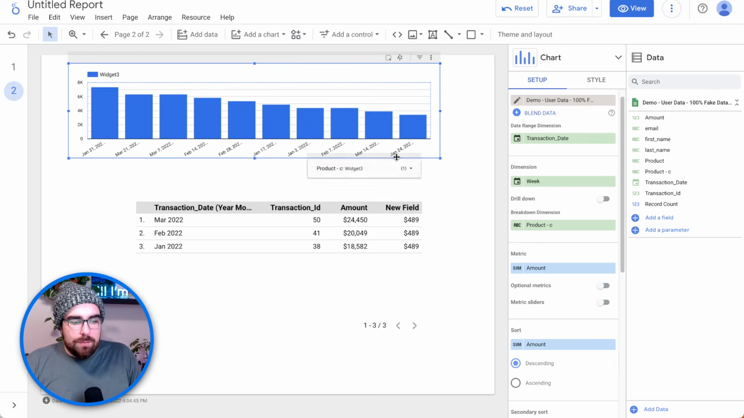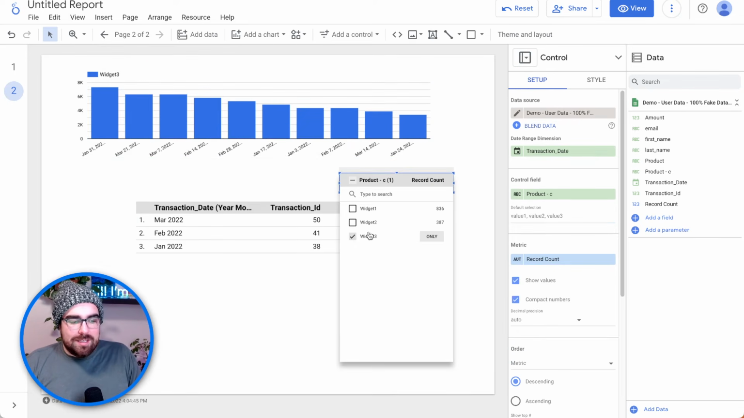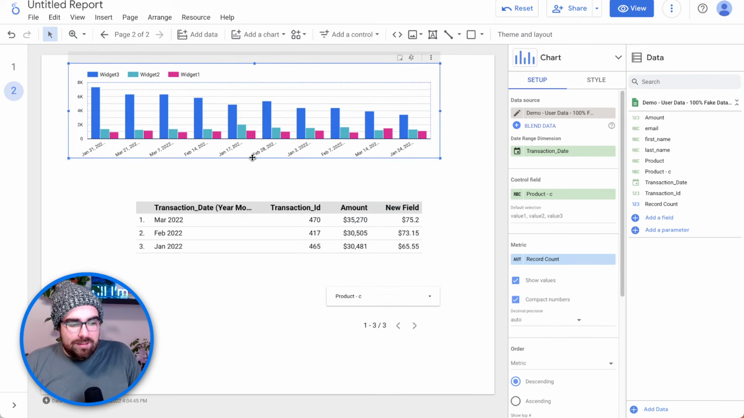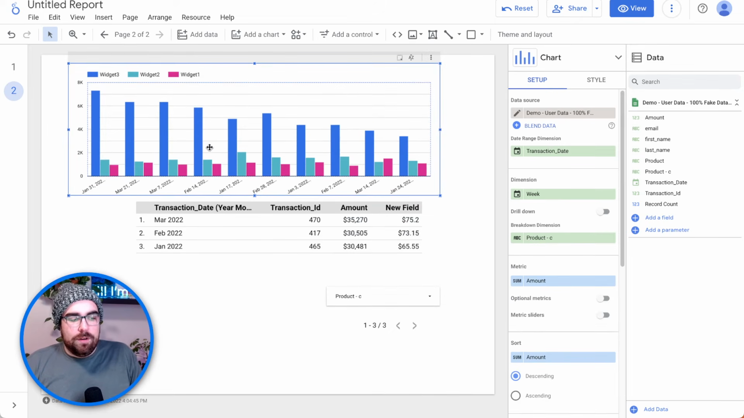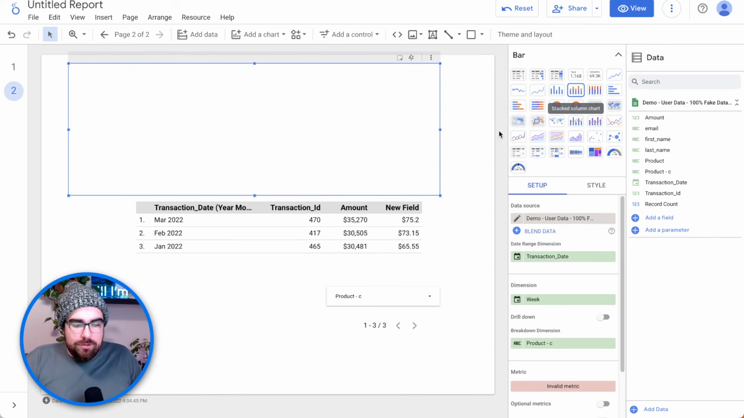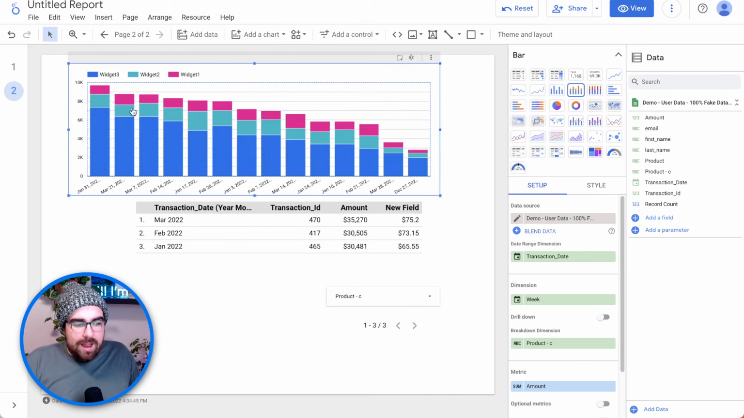Right now, we have the product widget 3 selected, but we can deselect that. And now what you should see is that, hey, we've got the reference line here to see how we are trending on different products. Pretty sweet, right? Bam. And if we change that to a stacked column chart, it will then stack it right there.